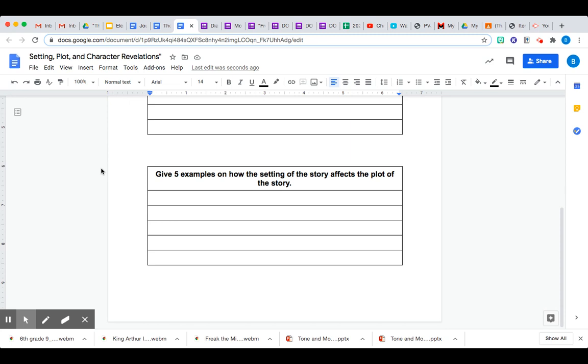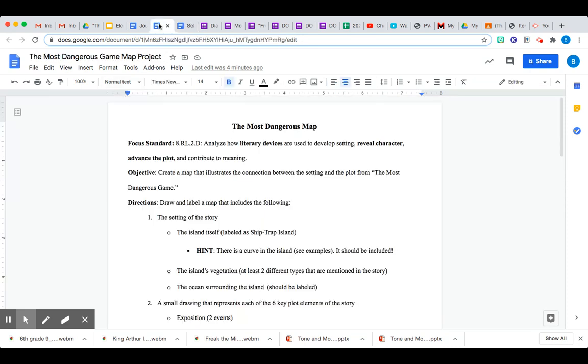Okay. And for the last one, you're going to give five examples on how the setting of the story affects the plot of the story. So, how does where the setting is, so the island, right? How do the different spots on the island add to the plot of the story? You could specifically look at some of the traps that Rainsford placed, what happens at the end, how Rainsford gets away. You're going to look at the island as a whole, all the different parts of the island, and how that affects the plot of the story. Okay? And then once you're done with that, you are also going to start on your Most Dangerous Game map.